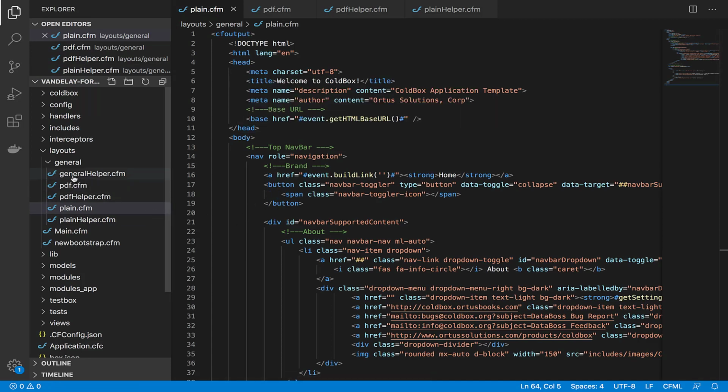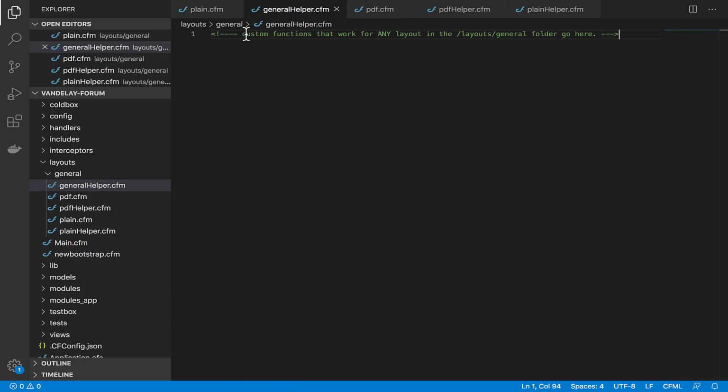We've got one more file in here called general helper. And you can see this is also going to be a place where we store custom CF functions. There's not a general.cfm in here anywhere. However, general is the name of the folder itself. So general helper has the same naming convention as the layout helpers we just saw. Instead of it being named after a layout CFM template, though, it's named after the folder that contains all of those CFM templates. And anything I put in here will be available to any of the layouts in this folder. So I could put a say hello function in general helper, and say hello will automatically be available to my PDF layout and my plain layout.